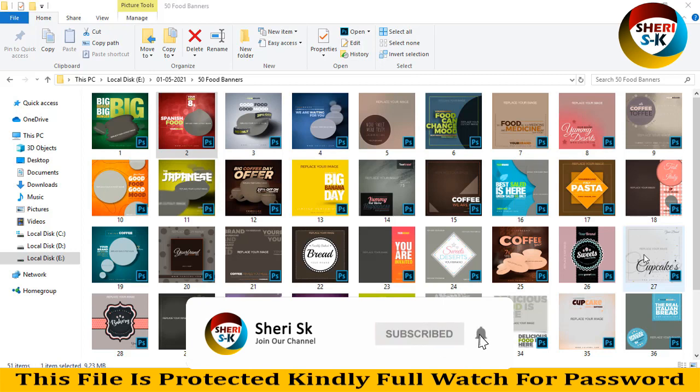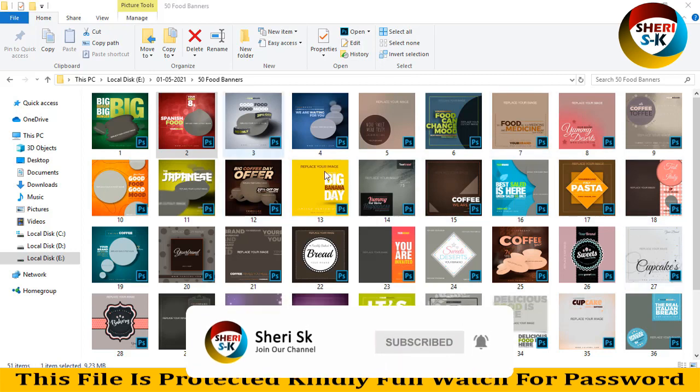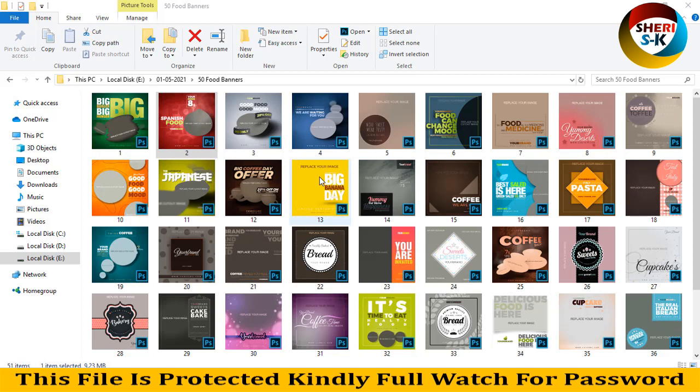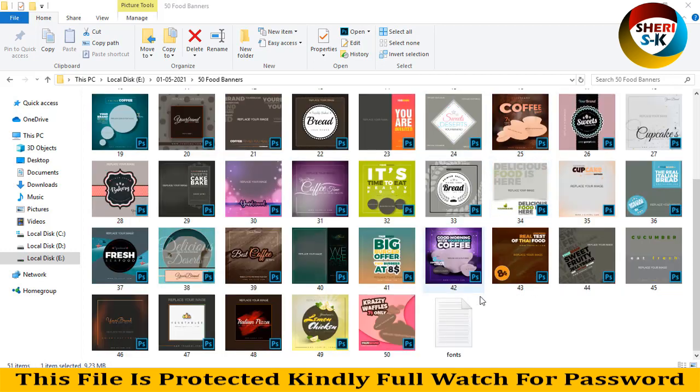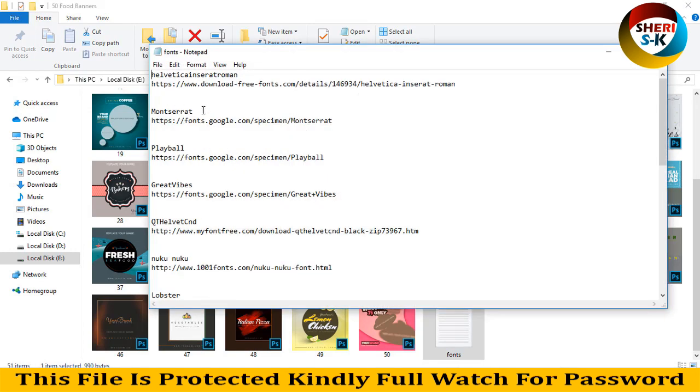Today I have 50 food banners. These files are for Adobe Photoshop and you can use them on Instagram or Facebook. So here are 50 PSD files. You can see all files are editable, and here is the text file. For the font, here is the font name and here is the font link.